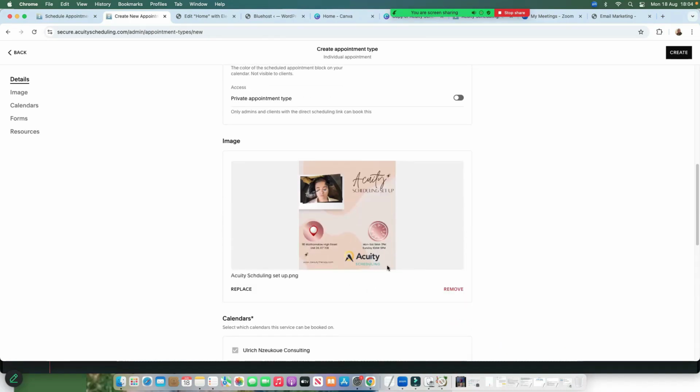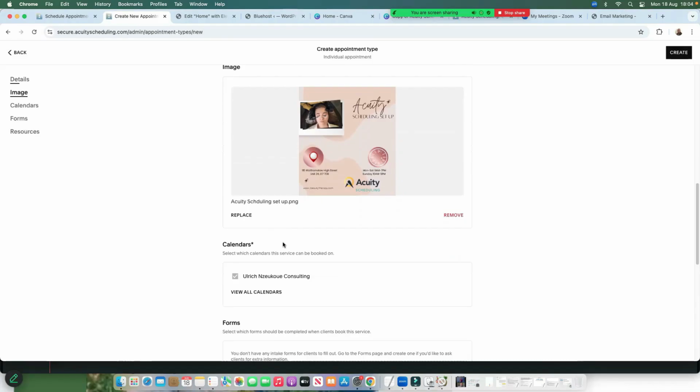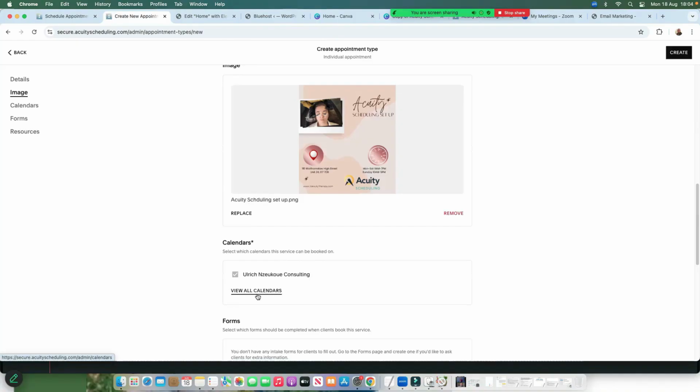I'm putting this image here, right? And then the calendar is scheduled to be on Urixokwe Consulting. However, if I did have other calendars, let's say for example I have some staff and they have calendars, then I can add the calendar here. So I can view all calendars and select the calendar.